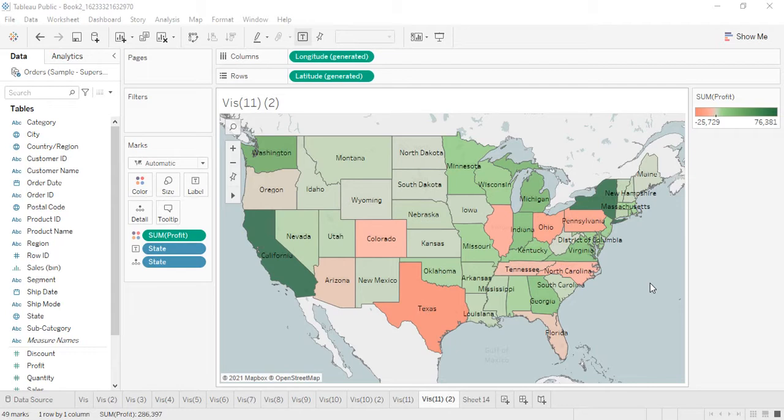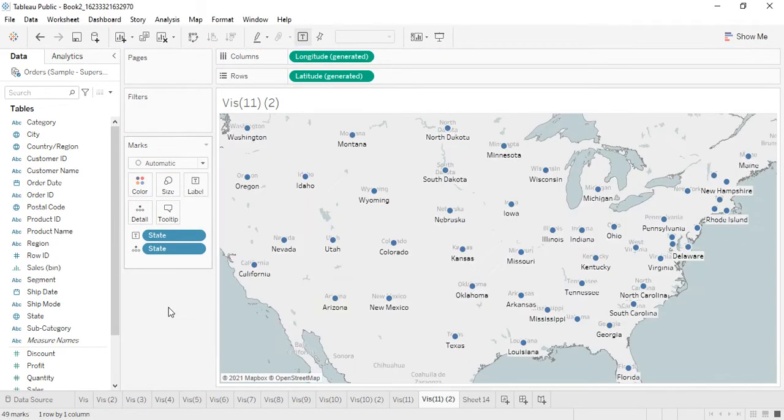So this is a filled map that we had created in the previous video. It shows us the color-wise distribution of the profit, on the basis of the states, like which state is giving us how much profit. Okay, so that's a simple map. However, if I just remove this profit from here, it turns into a normal symbol map.